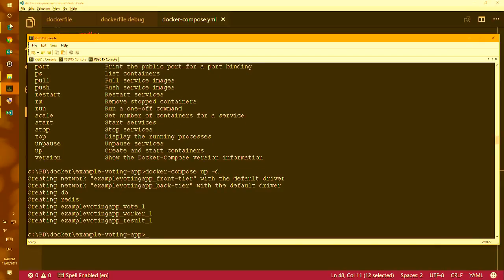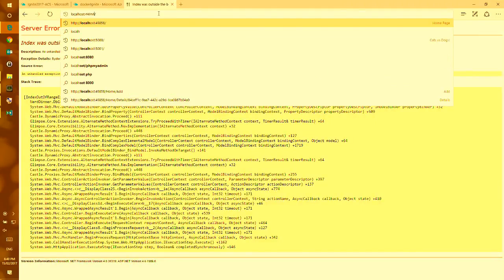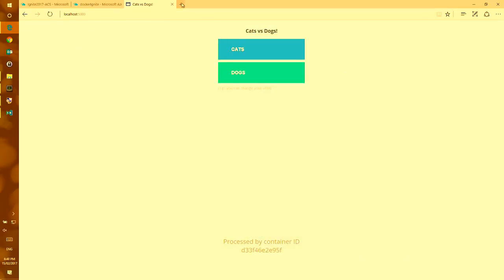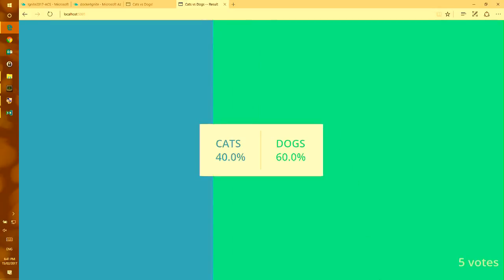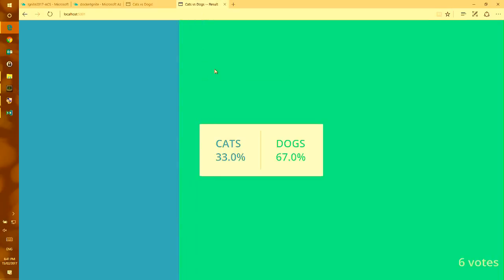If I go into a browser and I go to localhost 5000, there it is, there's my cats and dogs one. And if I go to localhost 5001, there's my results. You can see historically, I've already had 5 votes because I've done this a couple of times before, as you probably would have guessed. And if I vote for dogs again because I like golden retrievers, you can see the vote changed again. Okay, so this is working on my local machine.